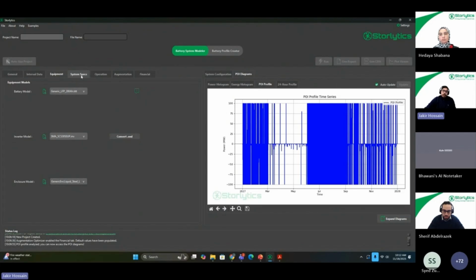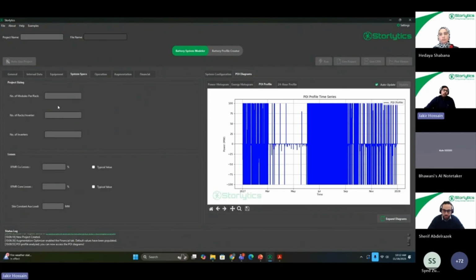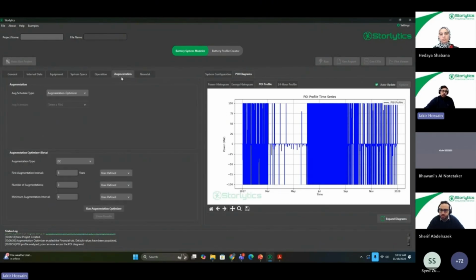Then you come to the system specs. So here you see this is blank, so you don't have to do anything yet. And the operational can be blank as well. What you're going to do is jump to the augmentation.